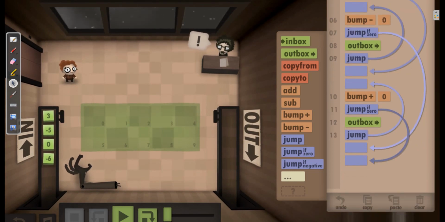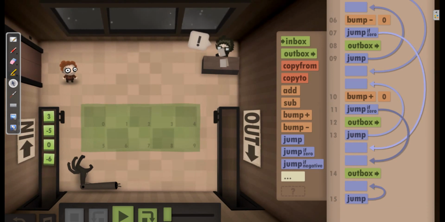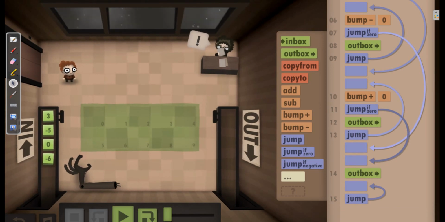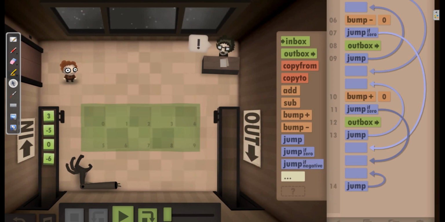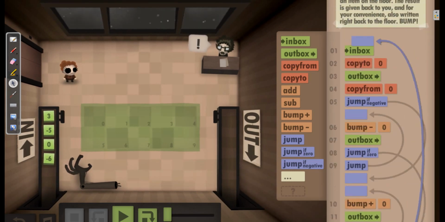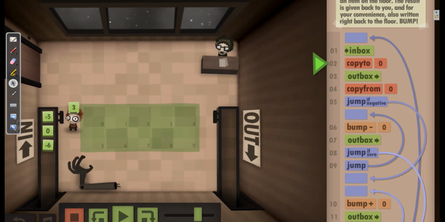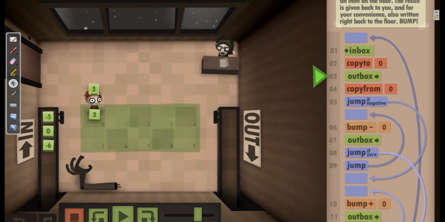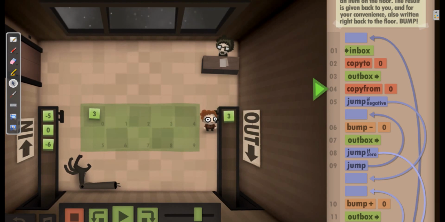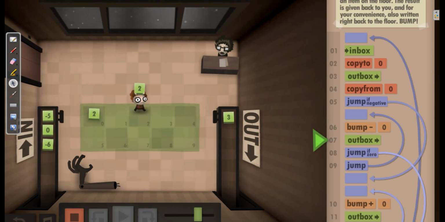Outbox, jump. Now here, if it's 0, I want to outbox and actually I don't think I need that if I put the outboxes above the bump. But I do need to jump. So let's see how this is going to work. Okay, so the first thing I do, I grab the 3, I copy it down, I put the 3 on the outbox, I copy from 0, it's not negative, so I bump it down, outbox.